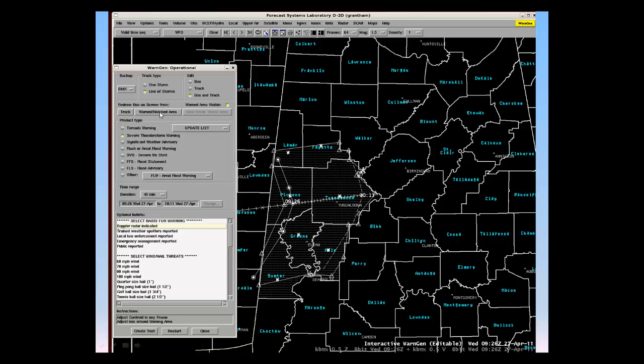Once you do that, you hit the warned hatched area button, and it'll snap all your vertices back to the warning that you want. At this point too, I also went ahead and included some extra areas downstream in the Hale and Tuscaloosa counties, as seen here. Extend the timeline just a little bit to make this a 60-minute warning.